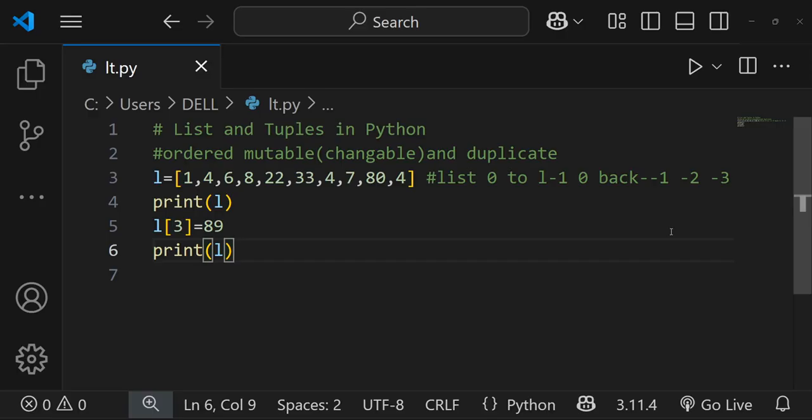Why are we focusing on these 3 things? Because there are some data structures in Python which are not ordered, which are not mutable, which don't allow duplicate values. You can't put duplicate values in them, right? So we will see those in later videos and later sessions. Today we are focusing on only list and tuples. Okay, this is clear now.